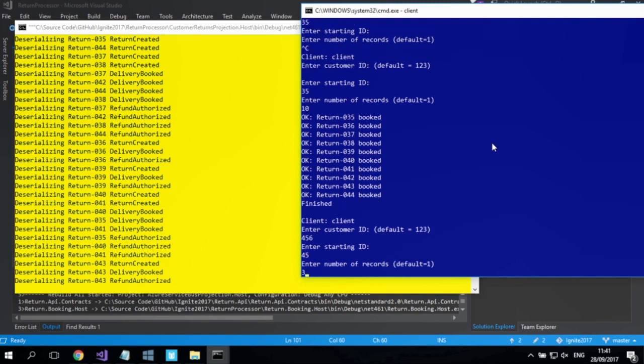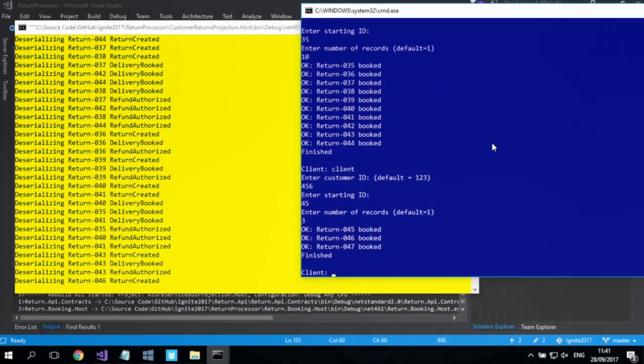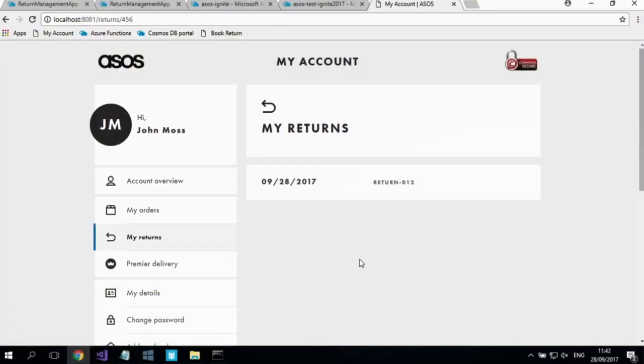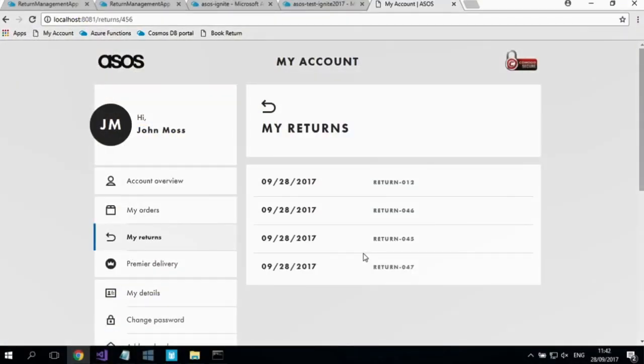And let's just push 3 through. And then you can see that's just gone on. And you can see all the different statuses are being projected through as well. So what we should see here is, there we go, we've got 3 extra returns there. So that was it, very simple. So I'd like to hand back over to Andy now.